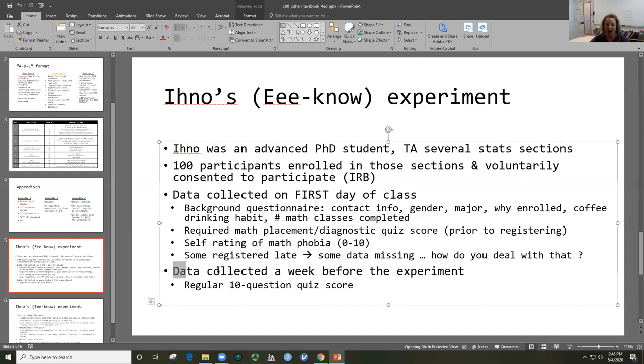And then a week later, or later on in the semester, they did an experiment. A week before the experiment, they had them take a regular stats quiz. So the background information we have on all these people are their gender, their major, why they're enrolling, do they drink coffee, how much math have they taken, what's their math phobia score. We have their math quiz score and a stat quiz score. So that's all the background information we have on these people before the experiment starts.